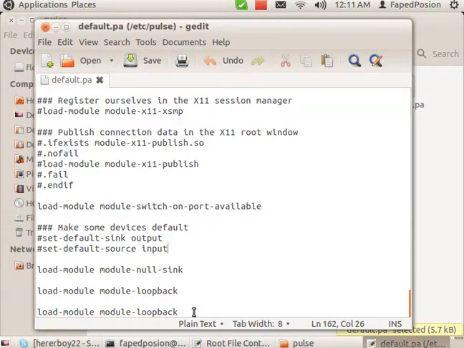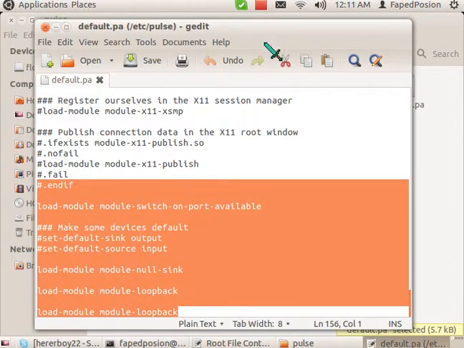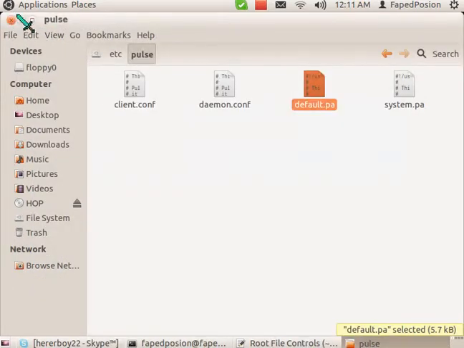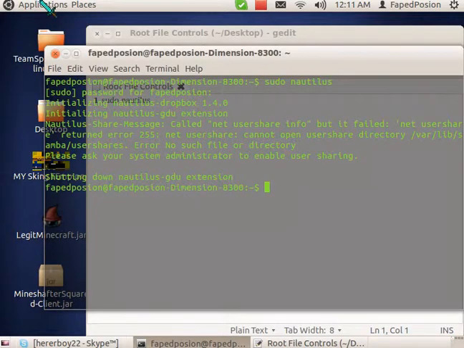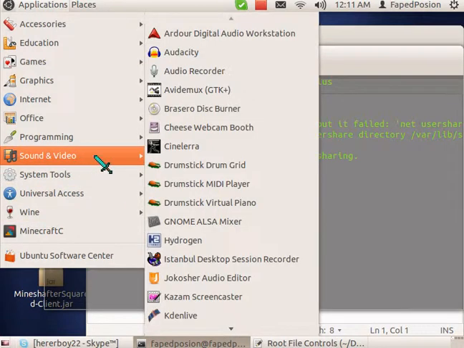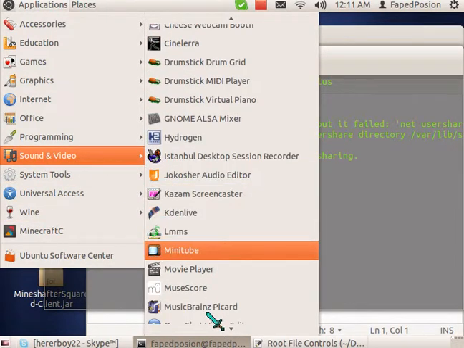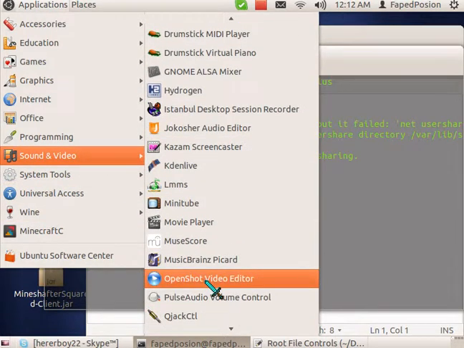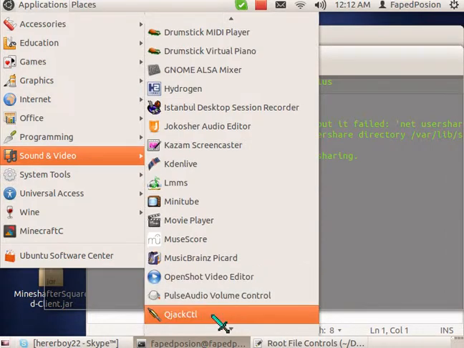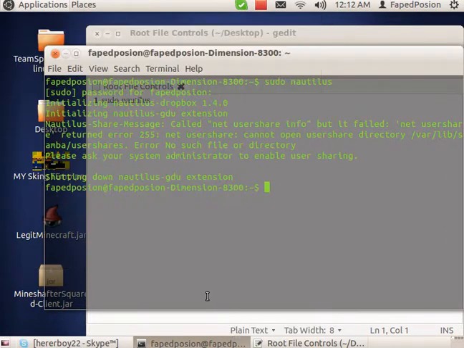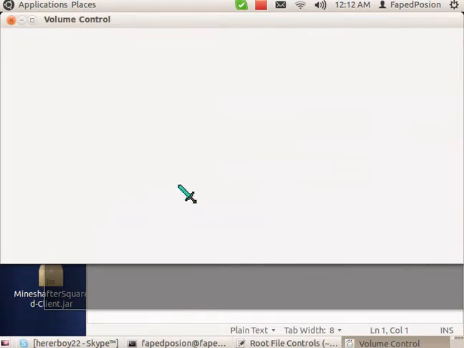So that's pretty much it, and then you have to restart it: log out, log back in, or restart your computer to start up the pulse audio thing all over again. Go over here to your sound and video, or hit your little Windows button and do pulse volume control.